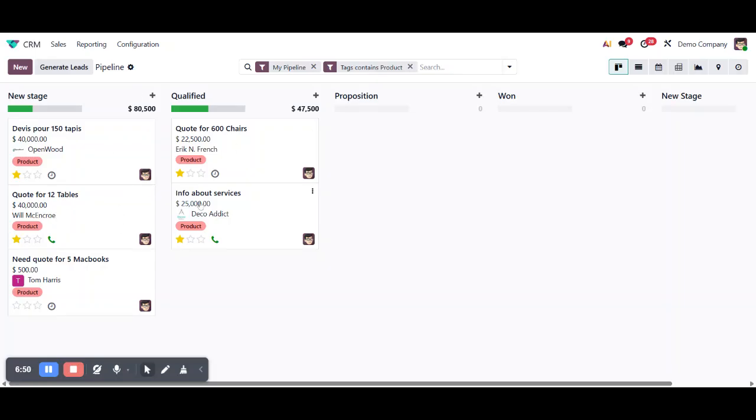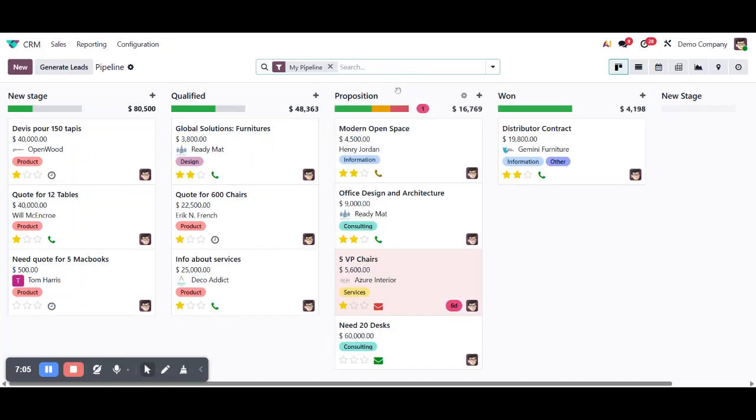So this is how you can see how many opportunities with different tags are in which stage. So currently I have 5 opportunities in 2 stages, that is new and qualified. So this is how the tagging works. So if you want to use this feature, you can use that.